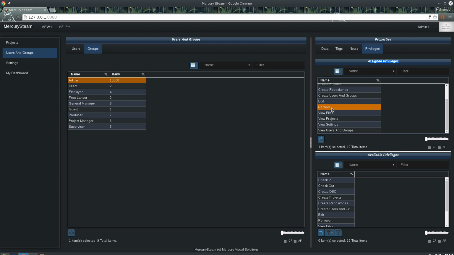Remove, which is the ability to remove objects from the database. View files, view projects, view settings, view users and groups. When you disable any of these items, the currently signed in user won't be able to use them. For example, if I remove view projects by clicking this button over here, when I sign in again, I won't be able to view this projects page.